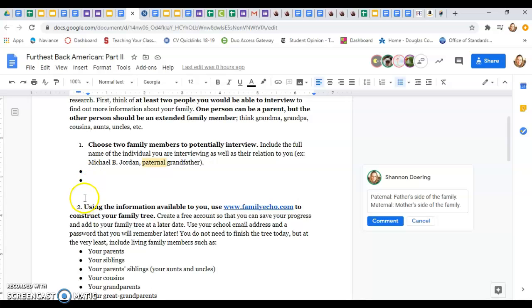And you write them down here, and you write their name and their relation to you. So for instance, grandfather would be an example of a relation. And this says paternal grandfather because paternal, like I wrote over here, means that it's the grandfather from your father's side of the family. If it said maternal, it would mean your mother's side of the family.